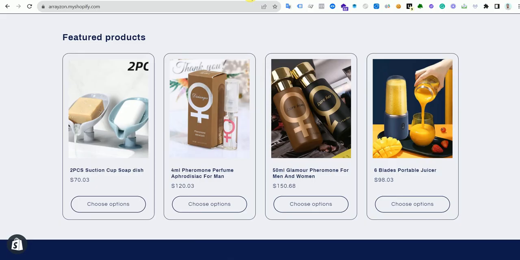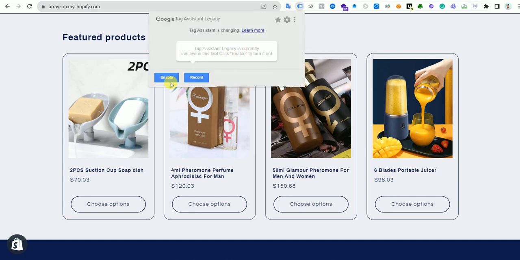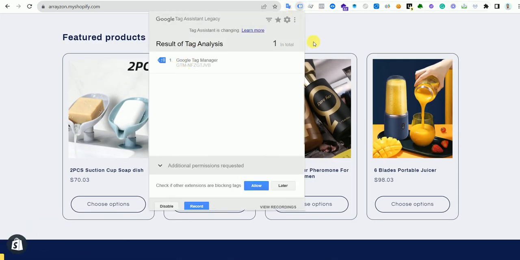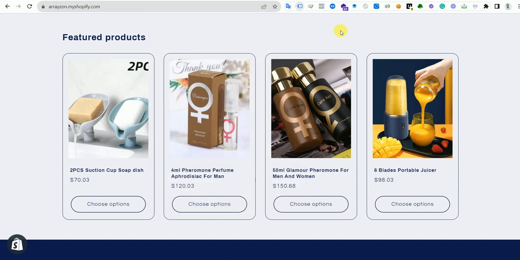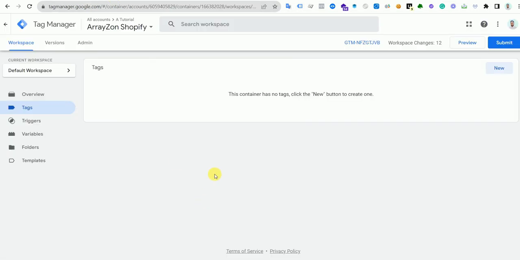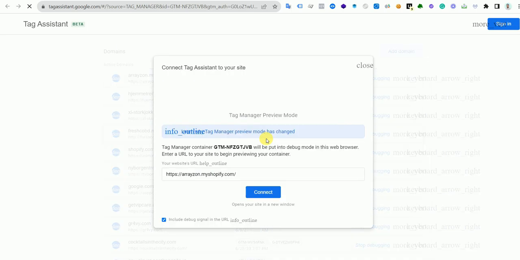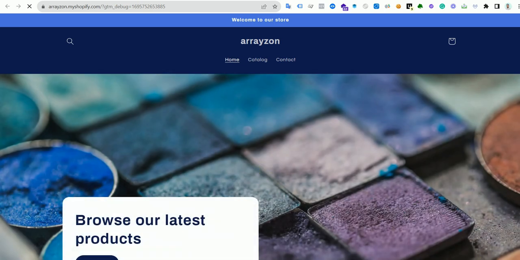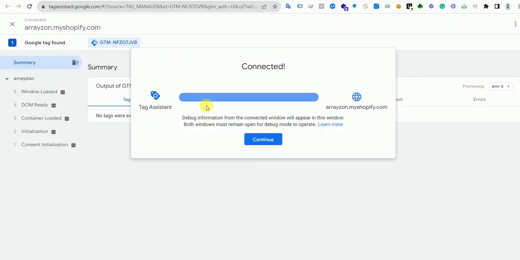Okay, so we have already implemented Google Tag Manager on this website. If I click this extension, enable it and reload, then we will get the Google Tag Manager code. So this is our Google Tag Manager code. At first we will preview this website from Google Tag Manager. Then we have to make sure the debugger is enabled. Okay, so I have previewed this site through Google Tag Manager. This debugger is connected. Continue.